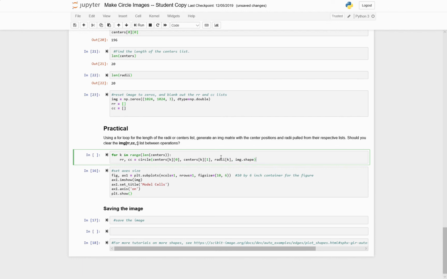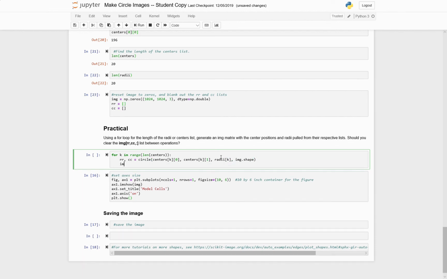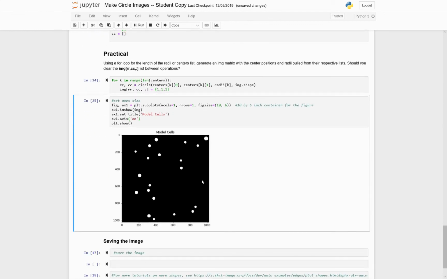And then we're going to write that into our matrix, image[cc], over all layers is just going to be 1, 1, 1. So the red, the green, and the blue layers are all going to be 1, which would give us, of course, white. And let's just see if this looks okay. And you should get an image that looks a bit like that.